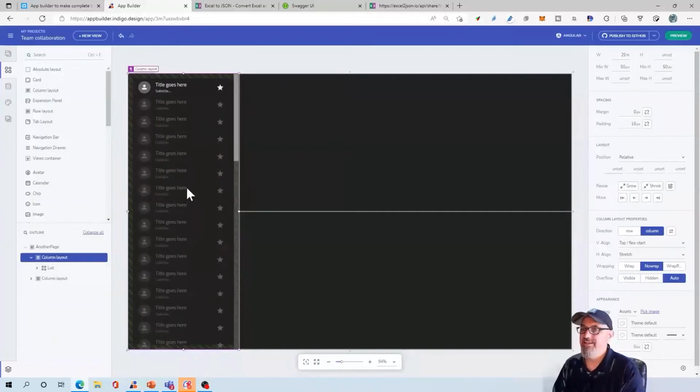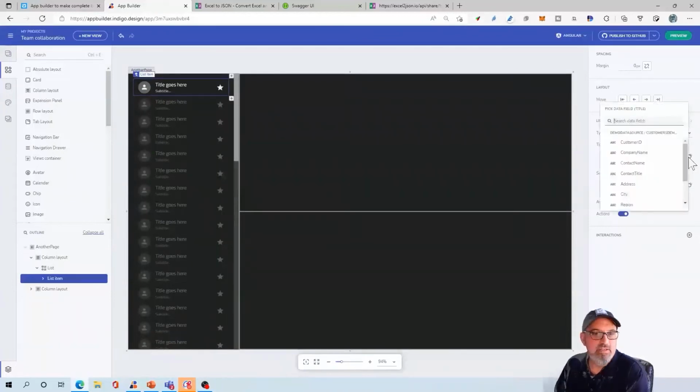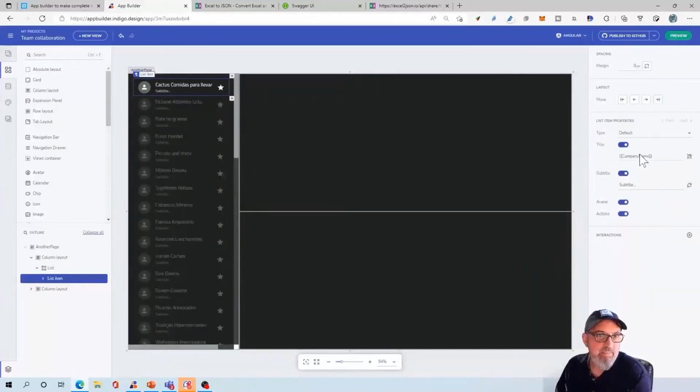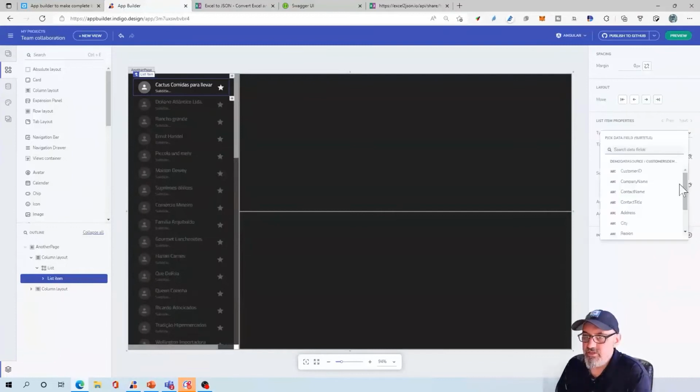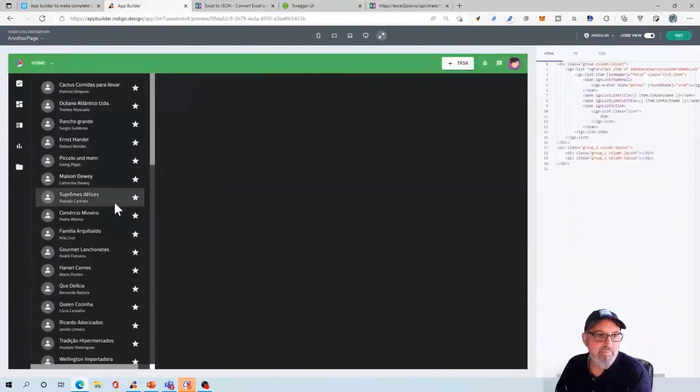Really nice. So now let's go back to our list and let's set some data binding properties. I'm going to set the title to the company name, and the subtitle is going to be the contact name. There we go. So now I'll hit preview, and I've got my list of all the folks that are in the customers table. So I'll go back and click edit.